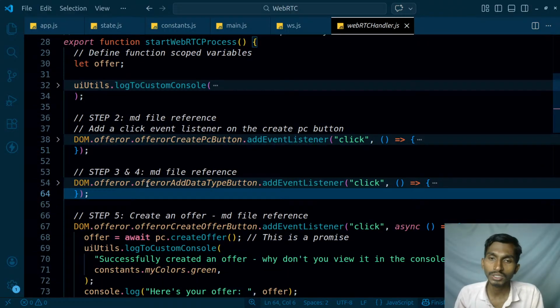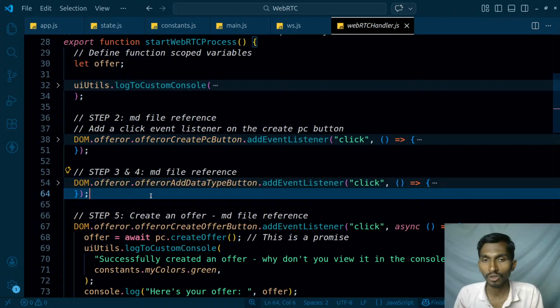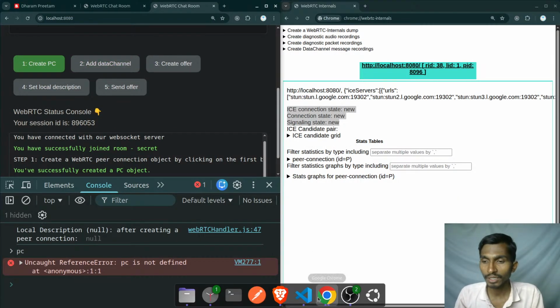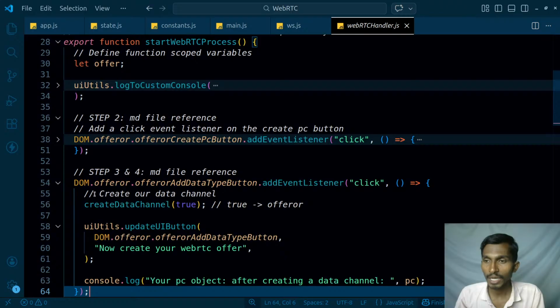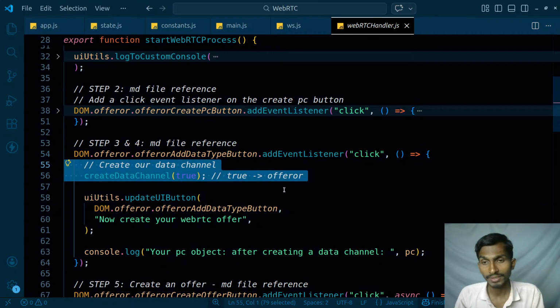Once the peer connection is actually created, then we are gonna be adding the data channel. So we will click on this button. Ultimately this is where we are gonna be clicking, and the data channel will be created. So let's see what exactly happens over here. Whenever we click on that particular button, we create the data channel, as simple as that.